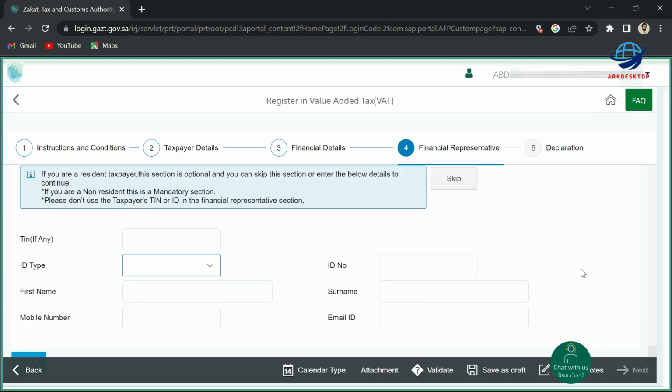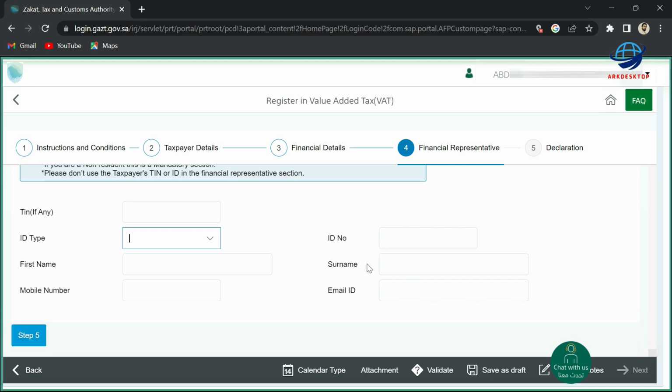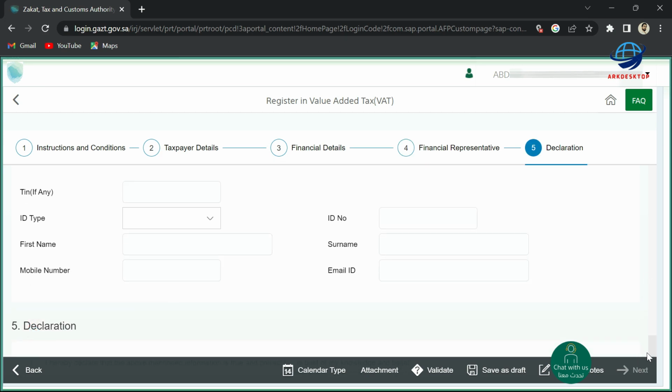If everything is okay, after validation, all this section will be auto-filled: ID type, ID number, first name and surname. Then you have to enter the mobile number and email ID of that financial representative. Then we will come to step 5 at the end, after filling all the details.